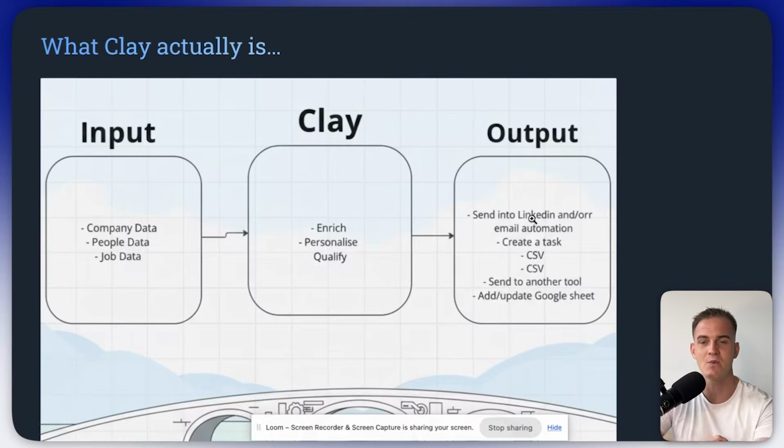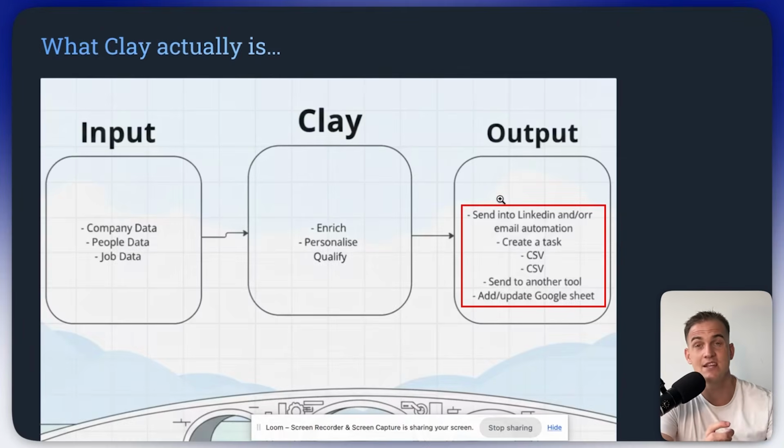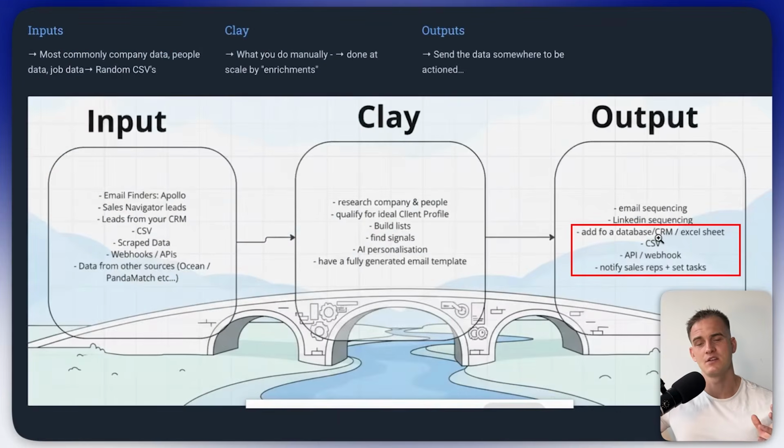And typically this is when Clay allows you to send this data into either LinkedIn automation or email automation, whereby you can send those personalized messages via LinkedIn or via emails. Or you may want to create a task inside of your CRM, for instance. You may want to add this data to a database, be it your CRM, your ATS, or you may want to transfer this data using an API or webhook to any other sort of custom platform that you're currently using.